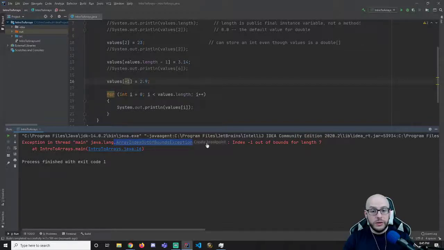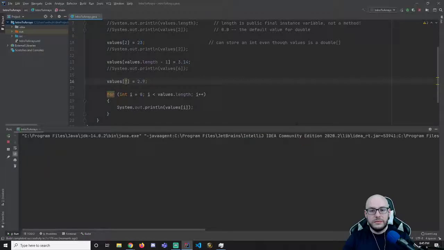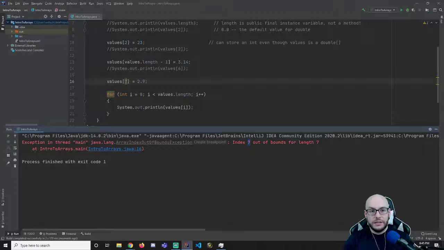So if you have a string and an array in the same program, this could be helpful. It even tells me where I went out of bounds. I went -1 for a length of 7. I don't feel like it used to tell me how long it was. Interesting. So that's out of bounds. What if I try to change the element at index 7? We see we get our array index out of bounds exception again, and it is a 7.